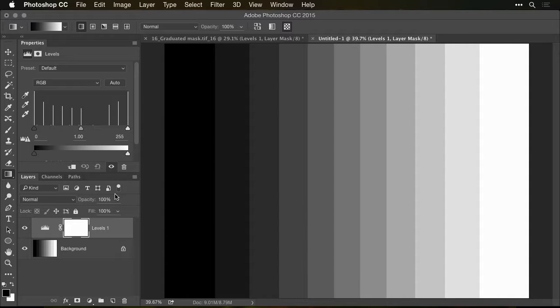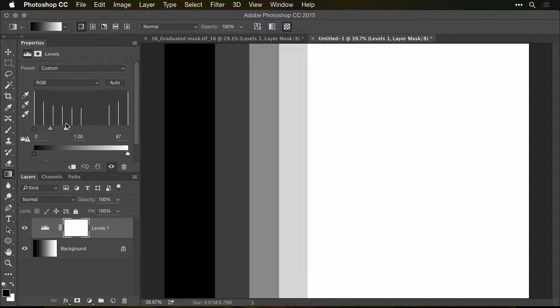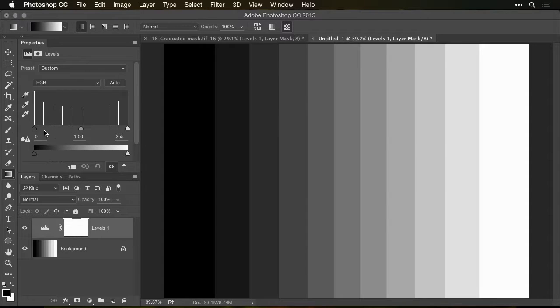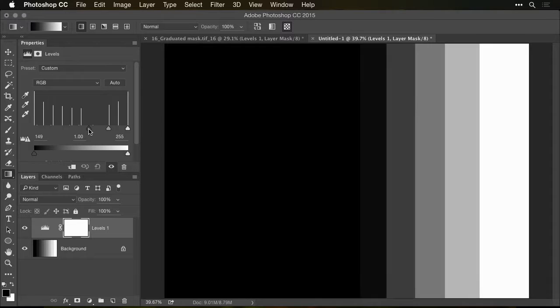There are a total of 5 sliders in levels. The upper right one forces areas to white. So if I pull in the upper right slider, watch what happens to the picture. The brightest areas should eventually start turning white. If I pull in the upper left slider, it'll force areas to black. So if you watch the dark part of the picture, when I pull this in, you'll see more and more of those bars turning black.